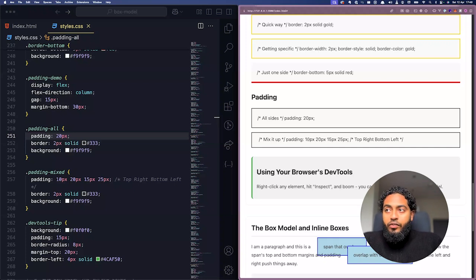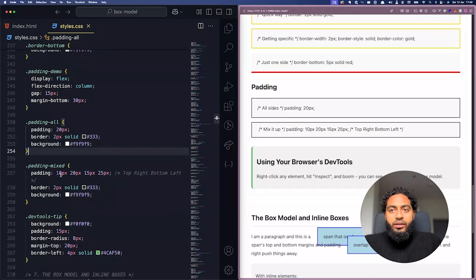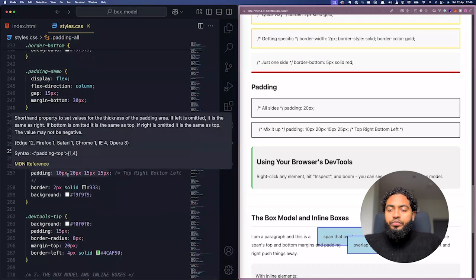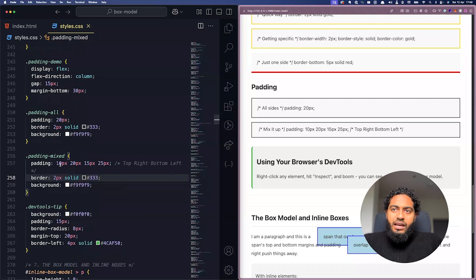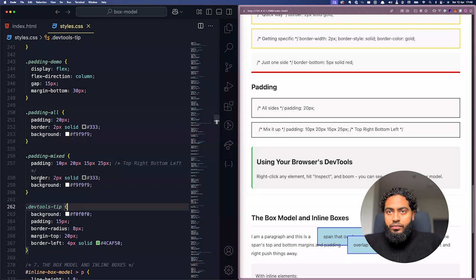So let's say we've got the top of 10 pixels, right of 20 pixels, bottom of 15 pixels, and the left is 25 pixels. So think of it as a clock. It starts from the top, so it goes top, right, bottom, left, if you're going to actually put all the values or you wanted to have specific values. And then in VS Code, you could just hover over it and it kind of gives you a small description, usually of each thing.